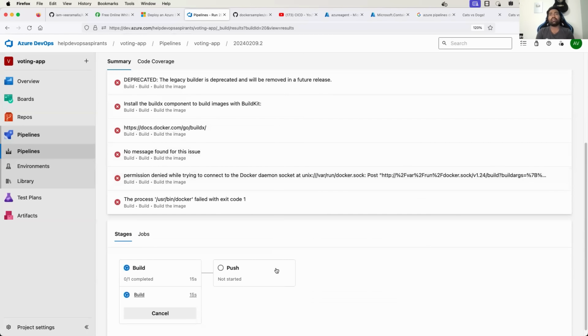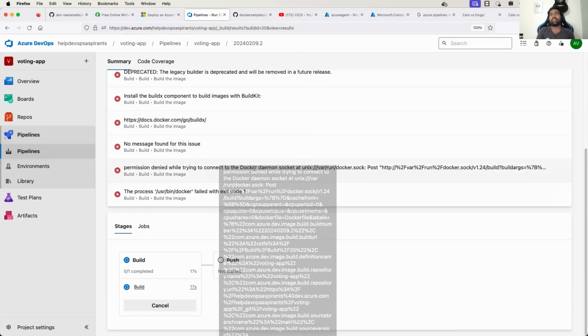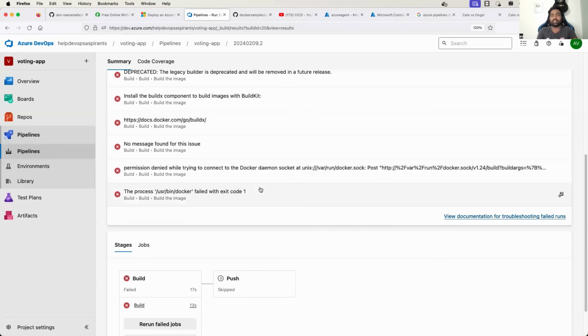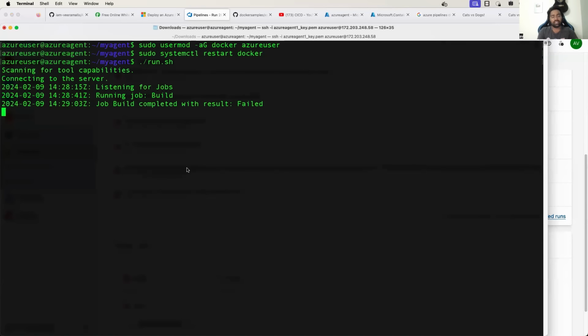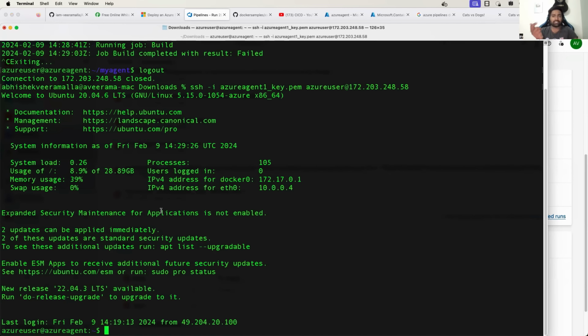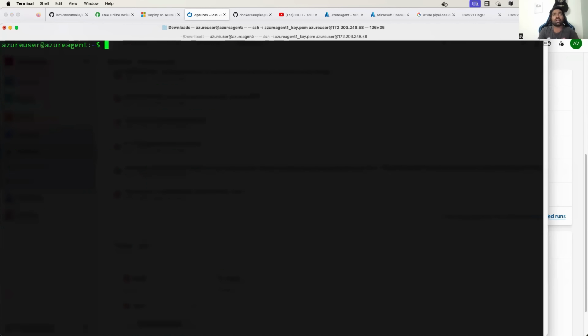Okay, what did it say? It said permission denied while connecting to the Docker daemon. That means there is some issue that Docker is still not accessible by the Azure user. Let's see why. Sometimes it is good to connect back, so I'll log out from that instance and log in back. It works sometimes because we have just granted the permissions to the user.